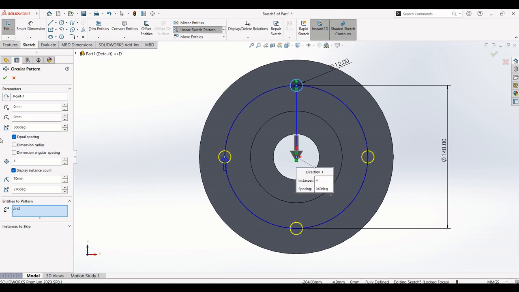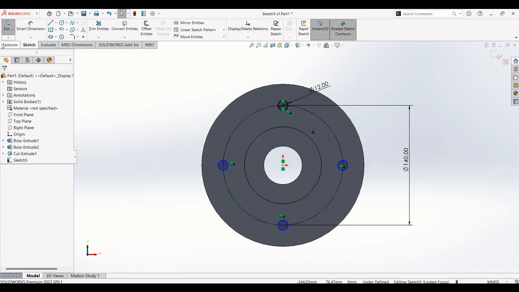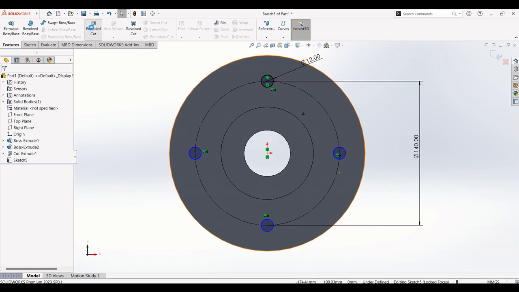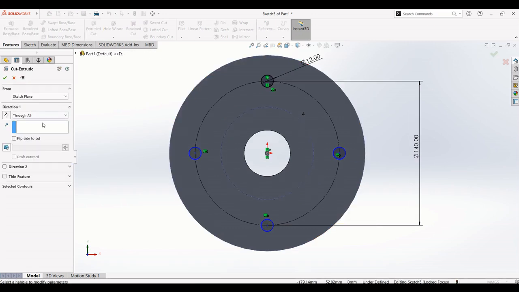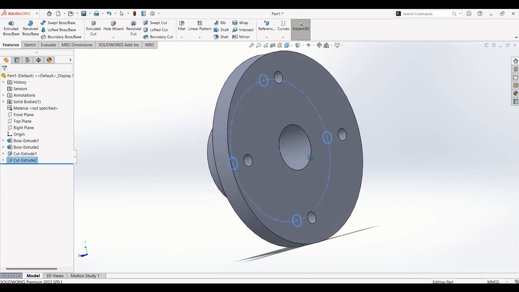Equidistance is already selected. Here you can give the number of circles you want. Here I want 4, and 4 is already given as the default value. So select. Now I got 4 circles. In order to make a hole we have to use extrude cut. So select extrude cut, select through all, and click OK. Now I made 4 holes.